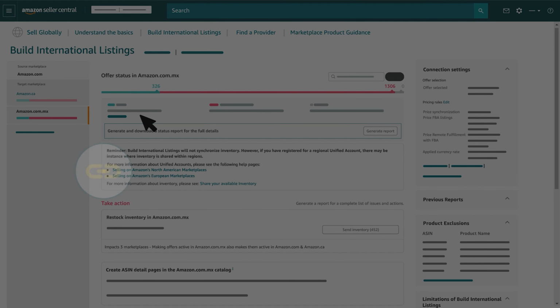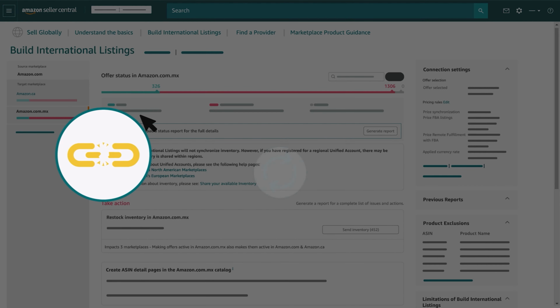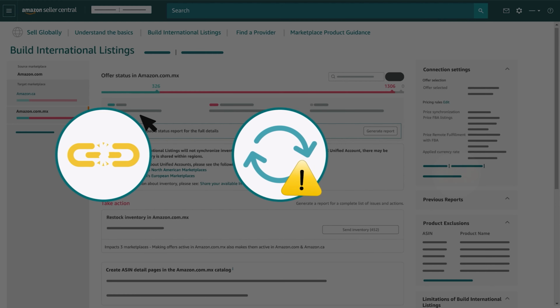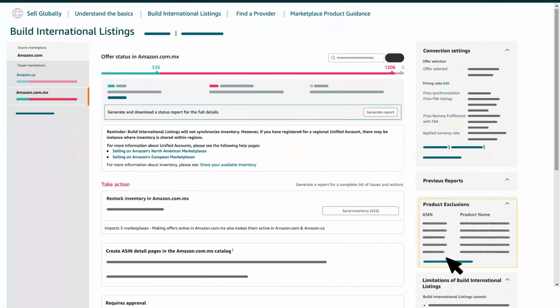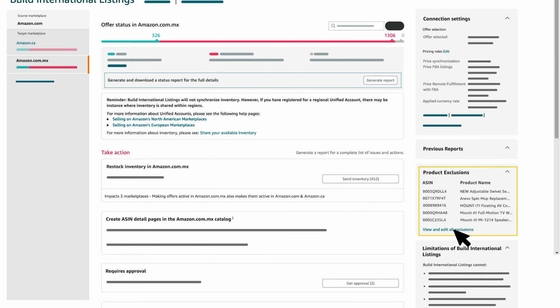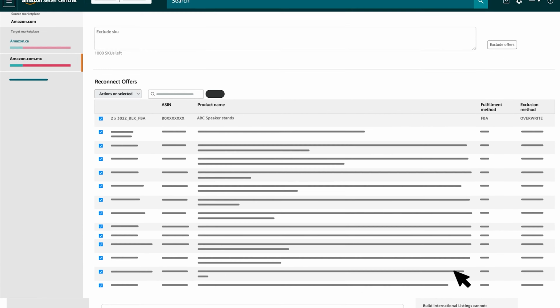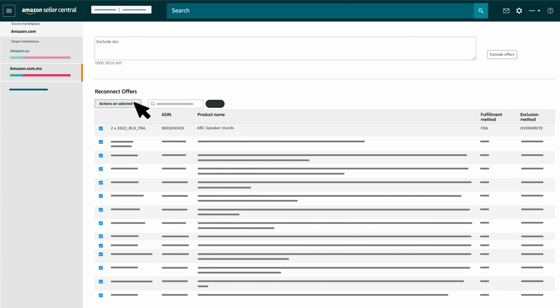What happens if you break BIL? You will no longer receive pricing updates when updating prices in the US, along with the exchange rate. You can find ASINs that have been manually disconnected in Product Exclusions. How can I reconnect to BIL? In the Product Exclusions section, select the ASINs you want to reconnect and click on the Reconnect Offers box at the top of the page.